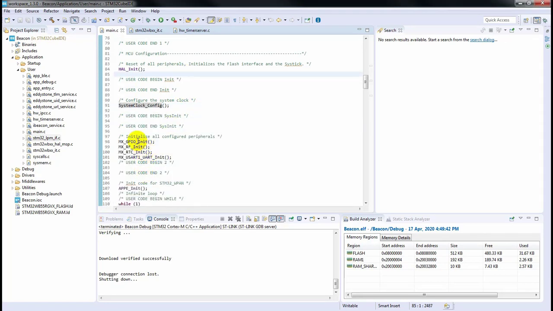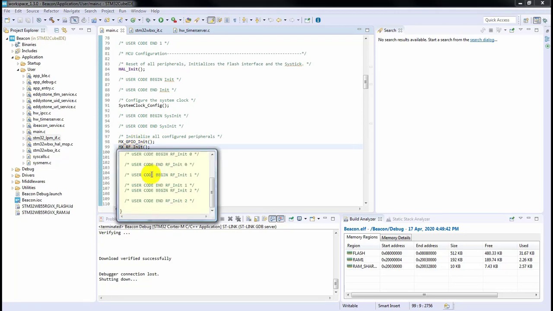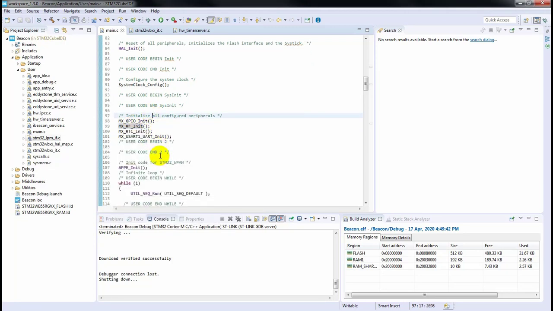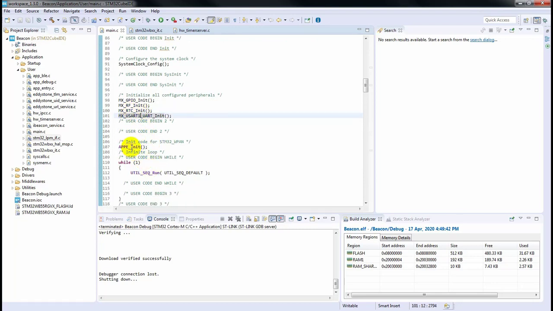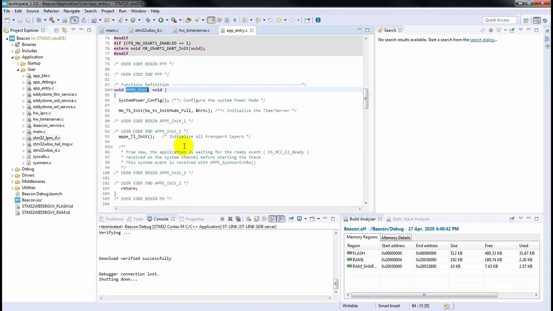Then you are doing GPIO initialization and RF initialization, which is empty for the time being because all this will be done in the BLE stack. Then you have RTC initialization here, then UART initialization, and finally the app initialization. If you press F3, this will go to the function definition.